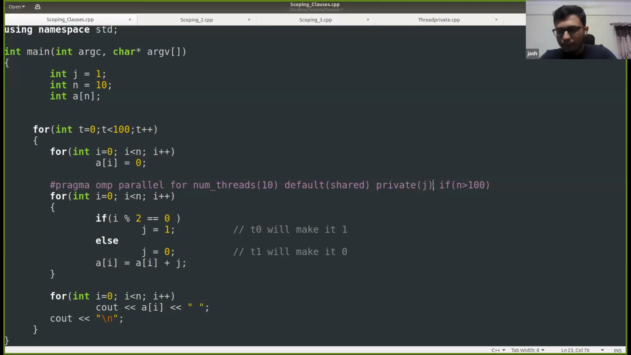One more thing to remember with the private clause is that it can be a resource consuming operation. Let me share my whiteboard so I can quickly explain that. I cannot see my whiteboard somehow. Just a minute.